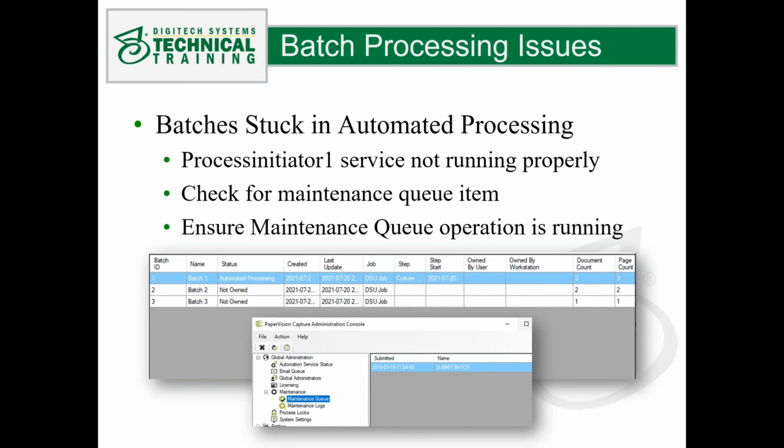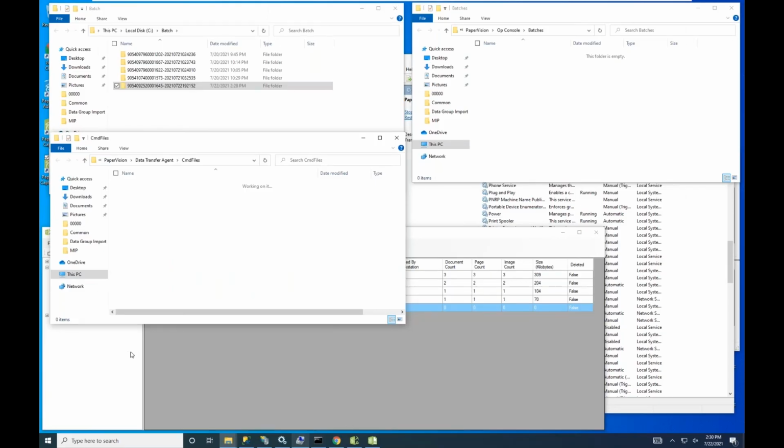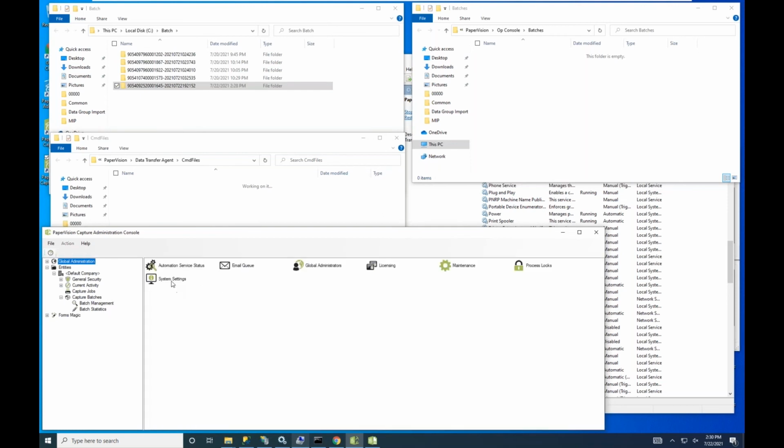And you want to make sure your maintenance queue operation is running. So oftentimes maintenance queue isn't running properly, or it just hasn't been added and process batch has. That will cause the batches to be able to be created, owned, and worked on. However, when they are trying to go from one step to another, depending on the steps, they would be stuck in automated processing and not be able to move further than that. So that's a pretty common one that has batches that are stuck in automated processing. Just making sure that maintenance queue operation is running properly. You could even check it here in your system settings under global administration.